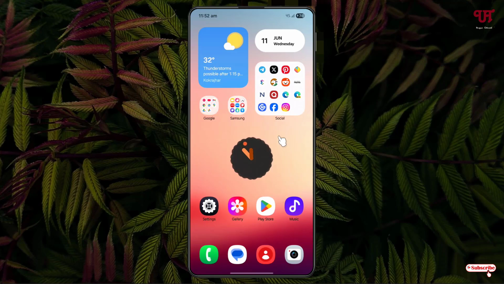So by using this application named Pixel Clock Widgets, you can easily get Pixel smartphone like clock widget in any Android smartphones and tablets very easily. So if you never knew about this cool application, then you should definitely give it a try.